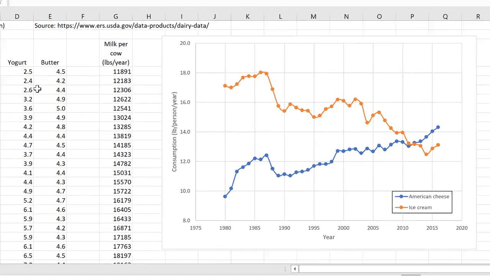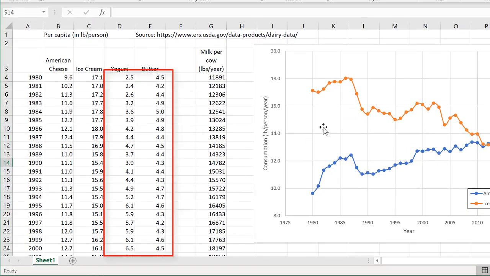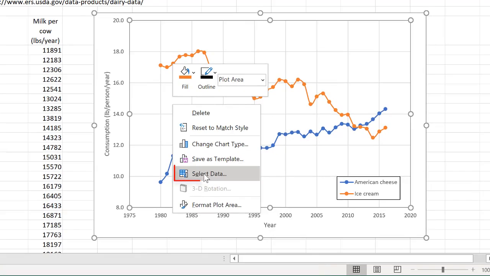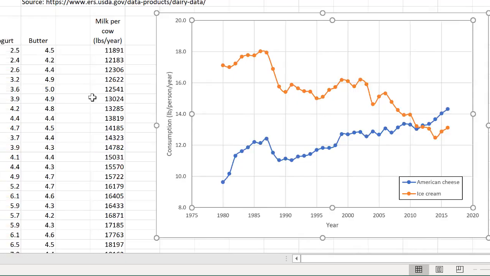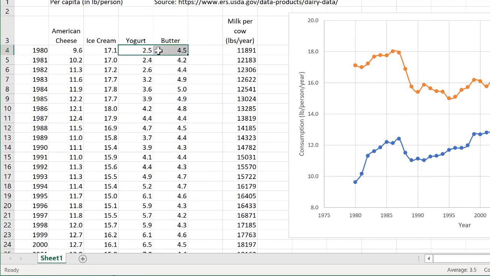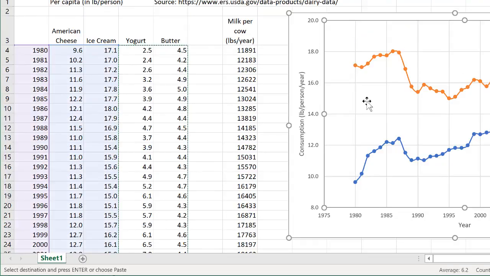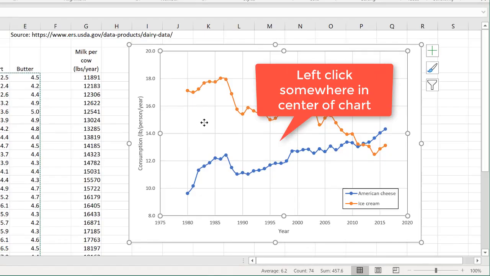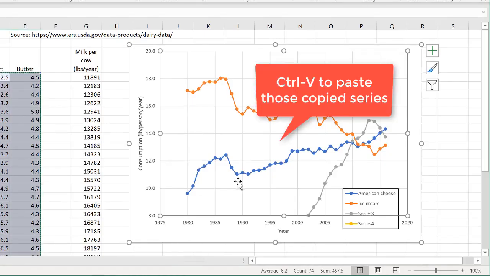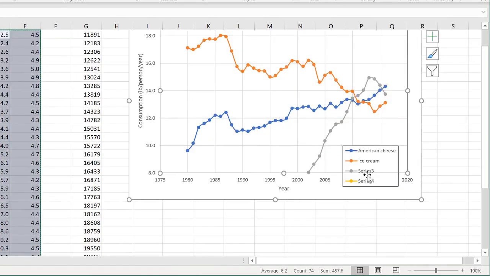Now let's say we wanted to add in yogurt and butter. We could again go in there and do select data. Let me show you a slightly easier way. If we have two more series, I can select those, Control Shift down, and I'm going to do Control C to copy. If you left click in the center, and if I do Control V, it's going to paste those series in there as two more series.